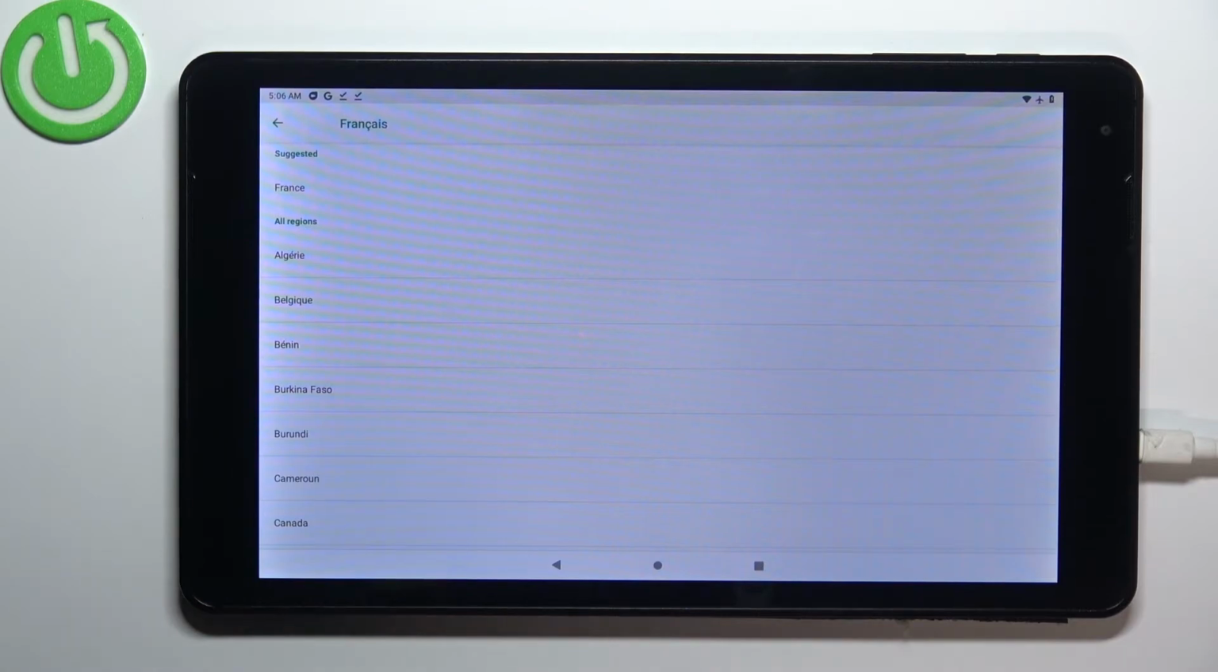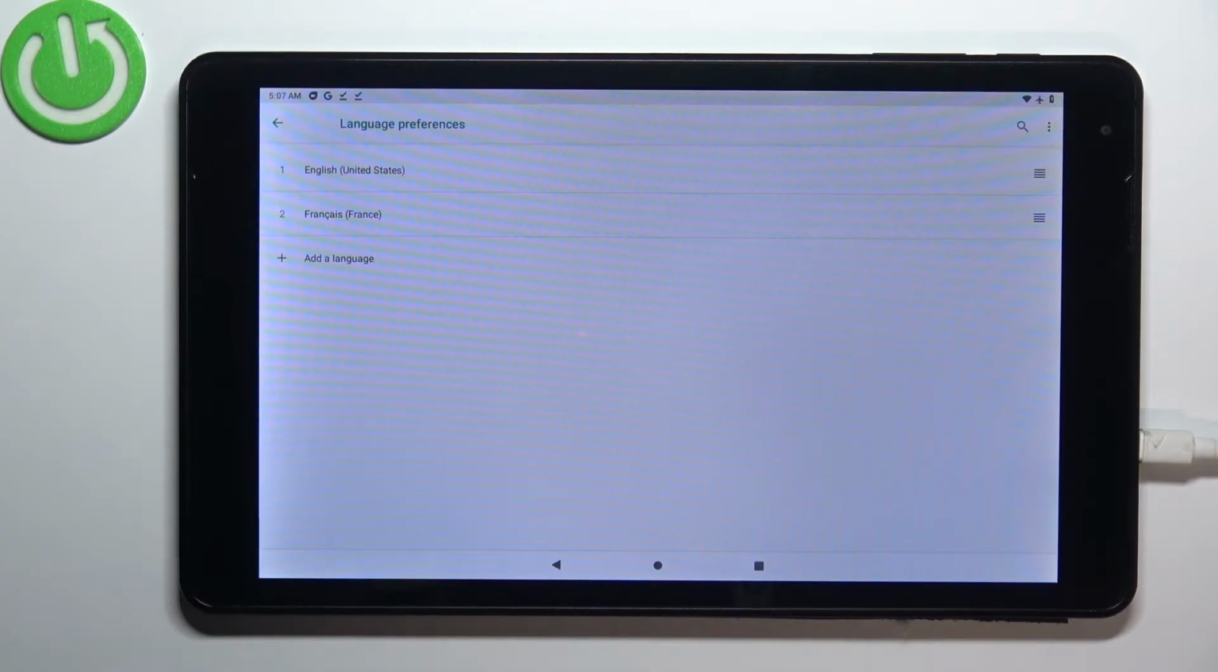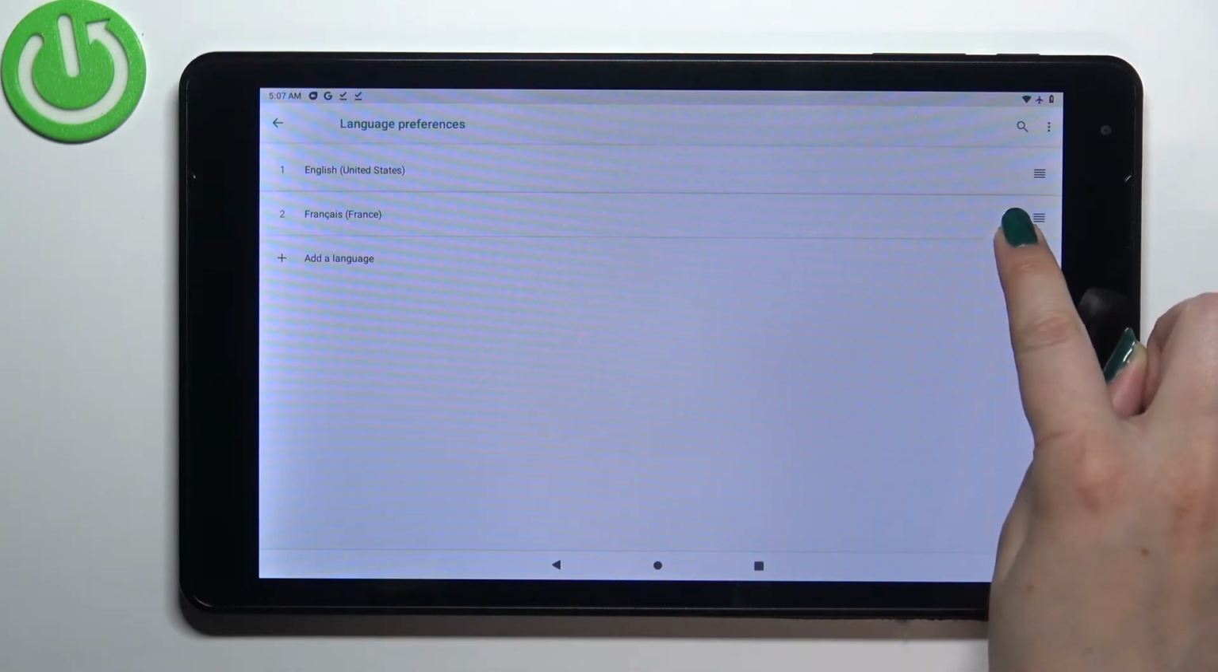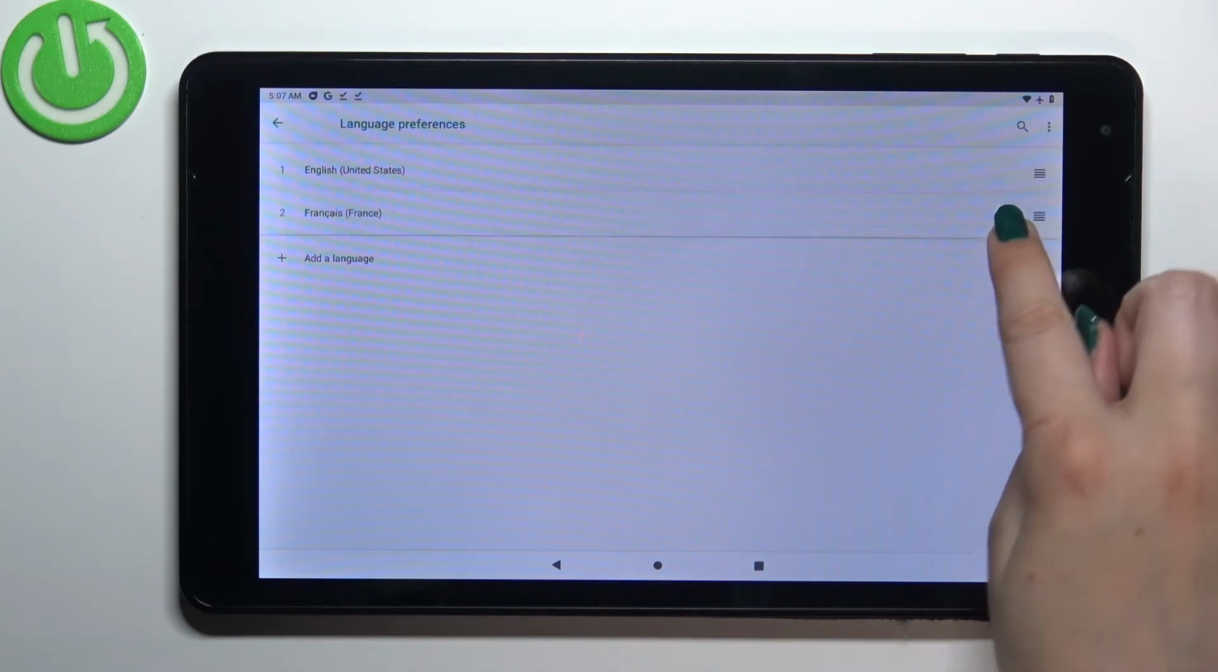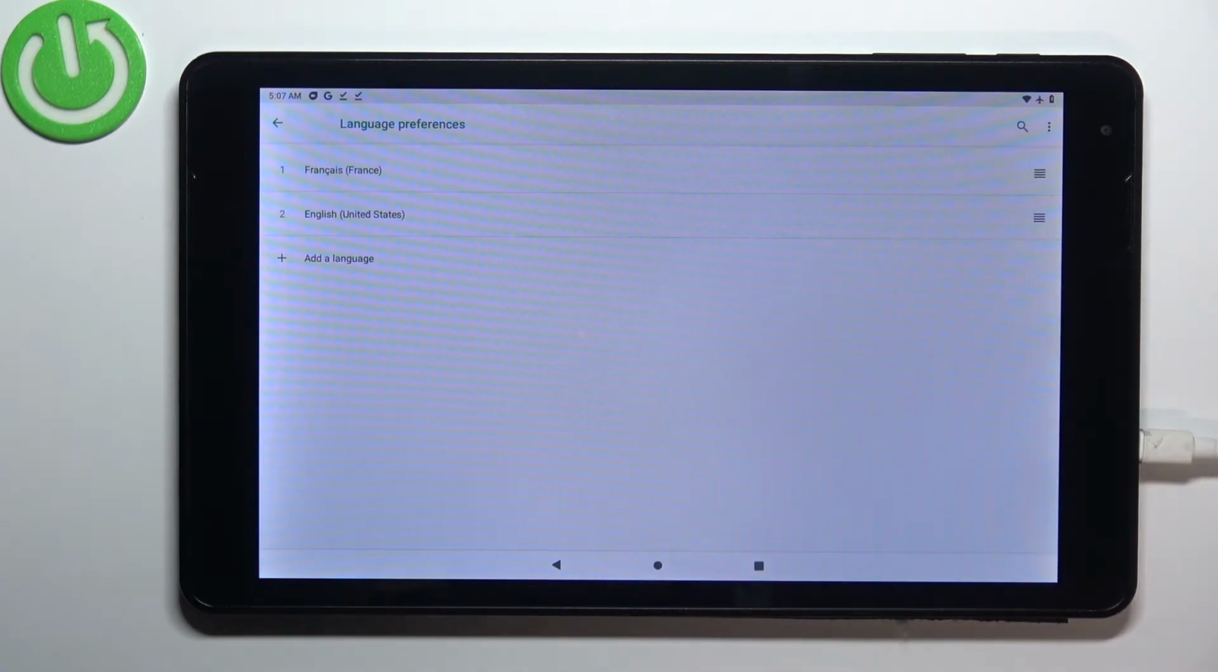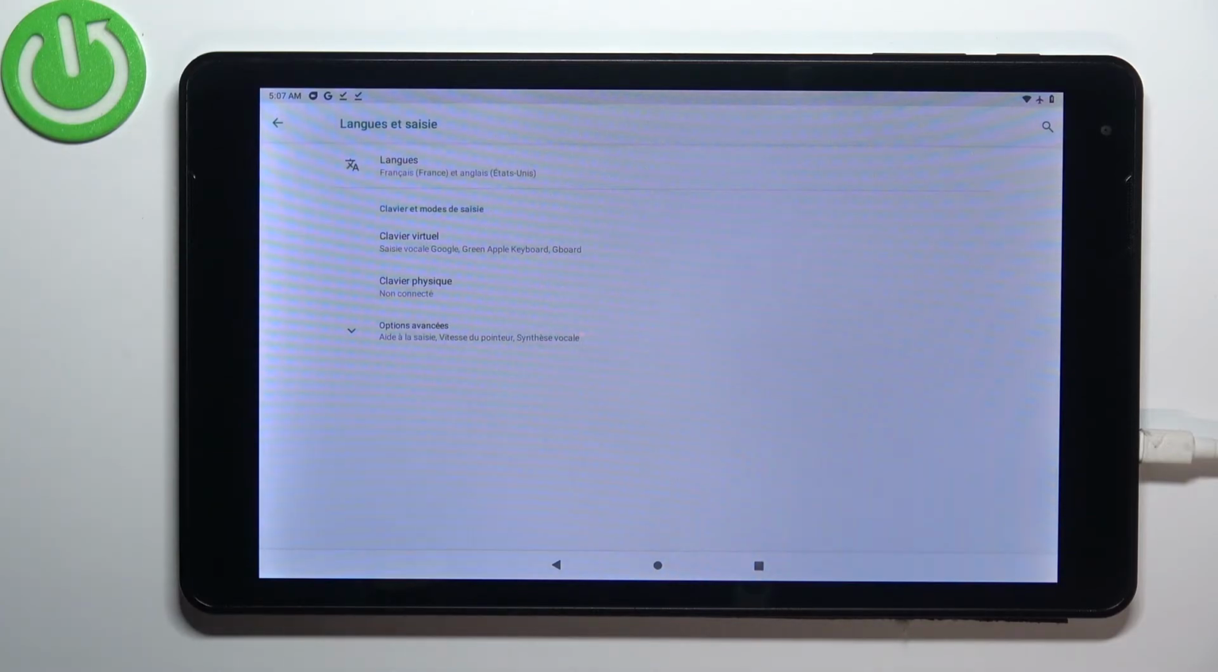Sometimes you will also be able to pick the region, so just tap on the one you'd like to use. As you can see, the French has been immediately applied to this list, but the English is still a main one. So all we have to do is to simply tap on the French language, hold it, and drag it to the very first position. And wait a second, of course, be patient. And as you can see, from now on, the whole system, the whole menu will be in the chosen language, so in my case, French.